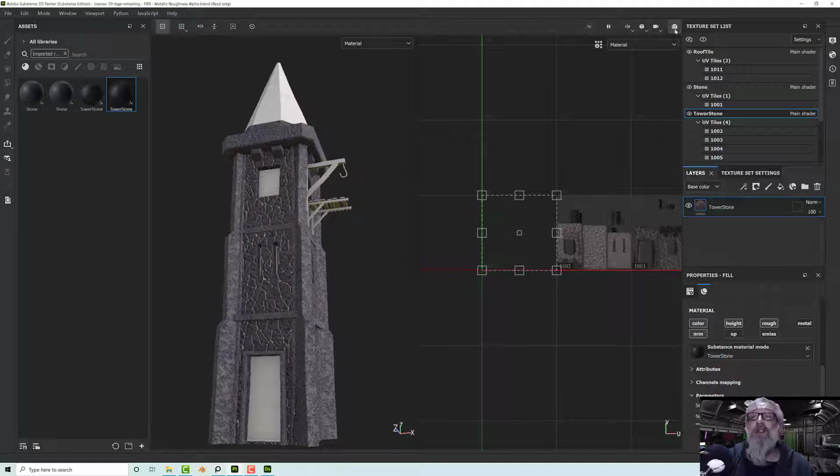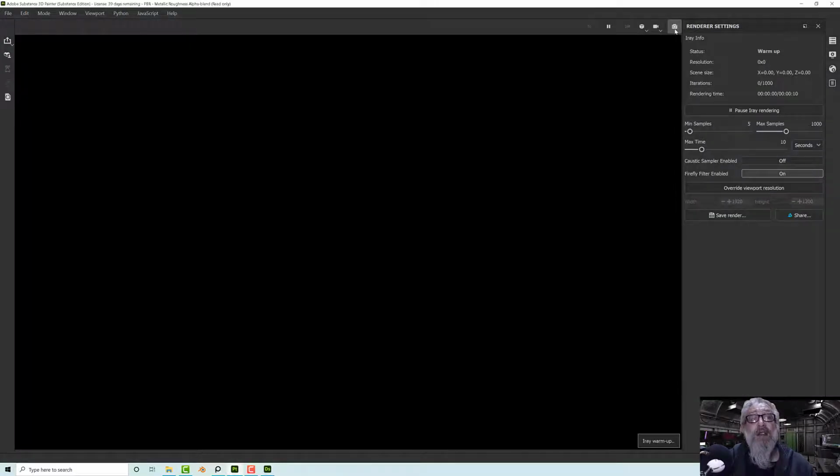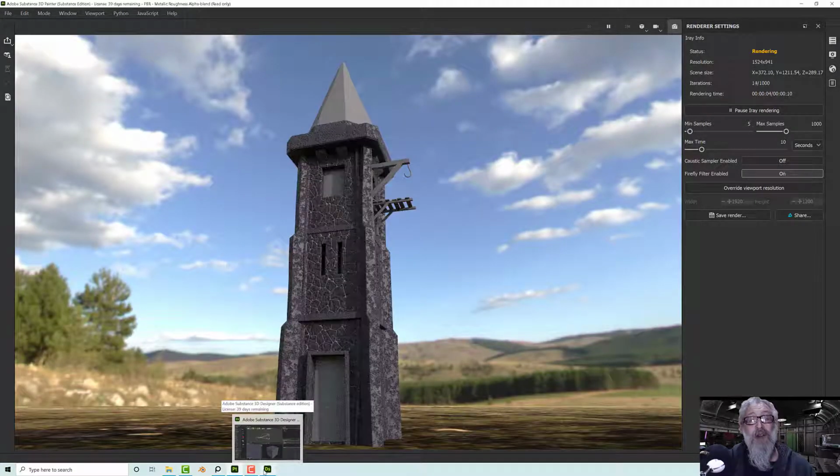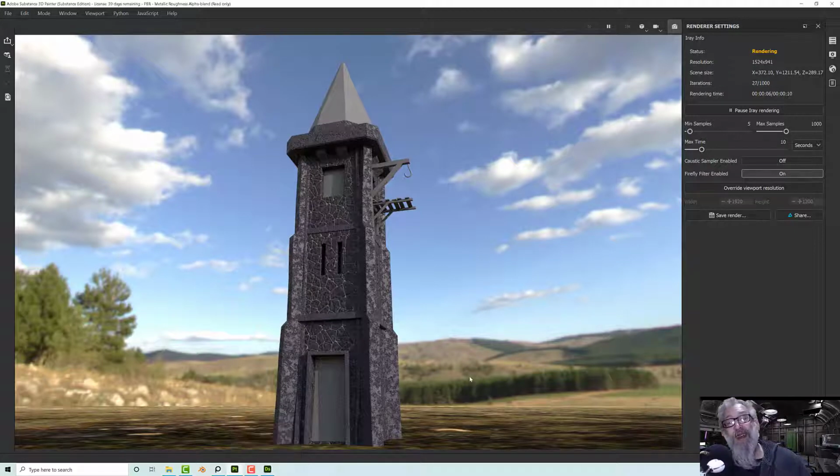Let's go and have a look at the rendered view. Come on, rendered view. Don't fail me now. There we go. Oh, it's even sitting on the ground. Look, how perfect. So yeah, there we go. Not too bad at all.